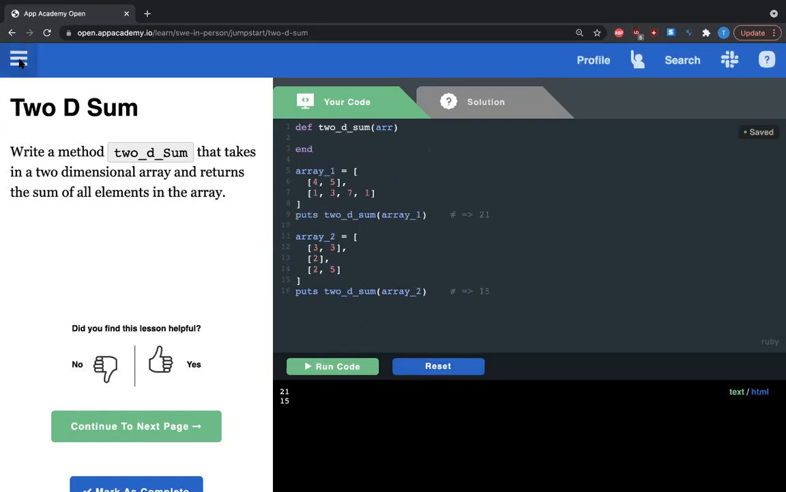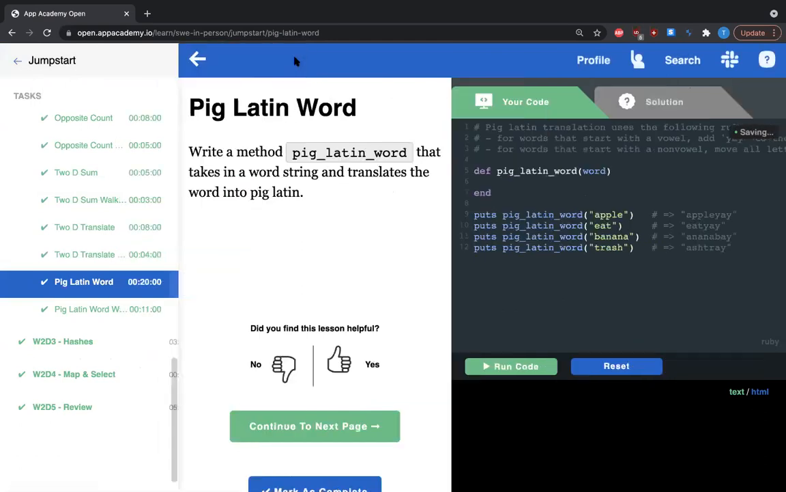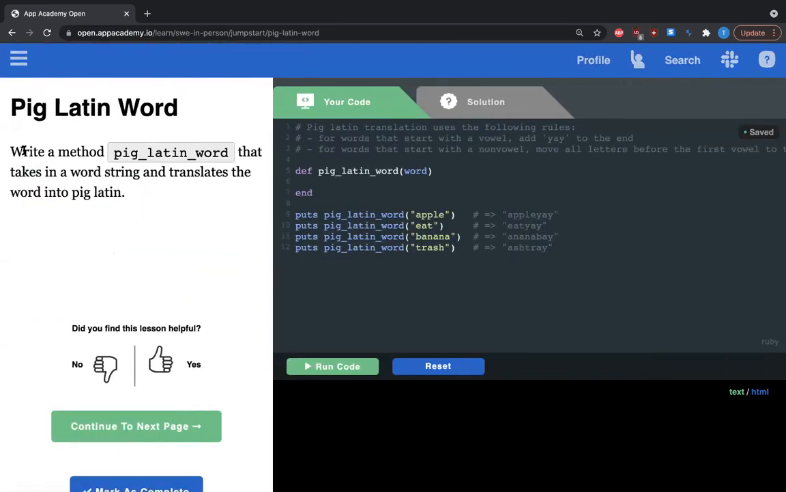So we'll hit reset and we'll move on to our next and last one, which is pig Latin word. All right, so this question is asking us to write a method pig Latin word that takes in a word string and translates the word into pig Latin.